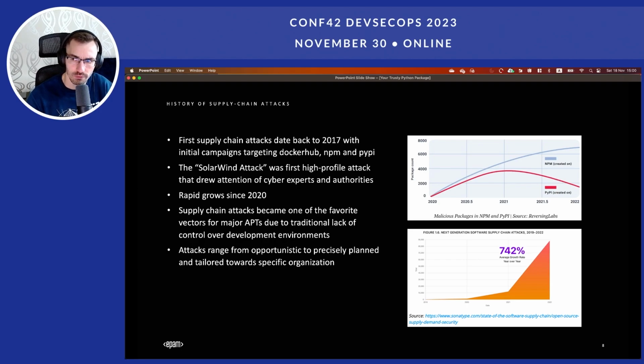And I believe there was even an example of JS malicious code running inside of, pardon, not running, but delivered by the malicious PyPI package. Also, supply chain attacks became one of the favorite vectors for the major APTs due to the traditional lack of control over development environments, especially in the era of flexible working, where the bring your own device policy is quite common, and some companies do not invest in endpoint protection.